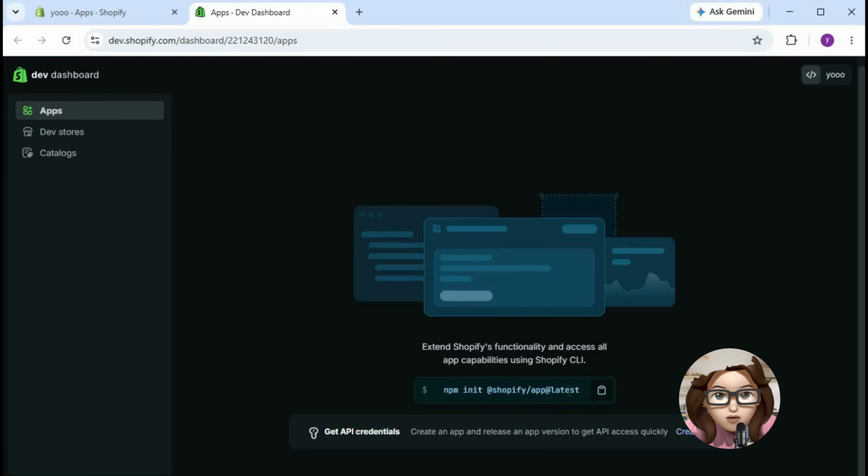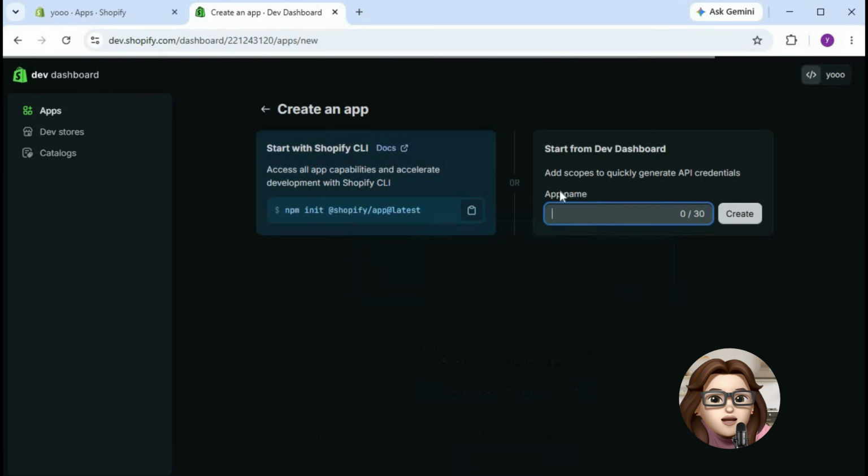Shopify will ask you to enter a name for your custom app. Type in any name you want and then click Create App. Once the app is created, you'll be taken to the App Overview page. Here, look for the section called API Credentials and click on it.